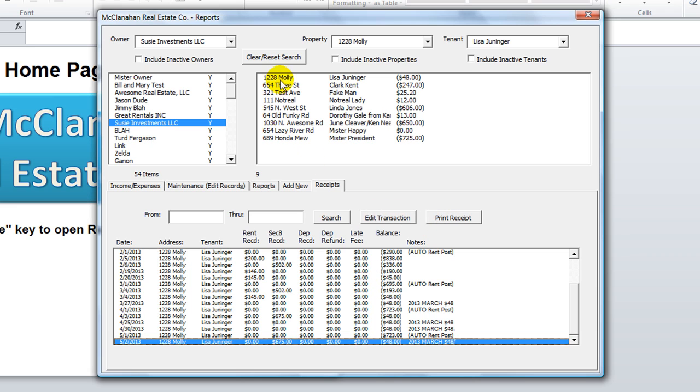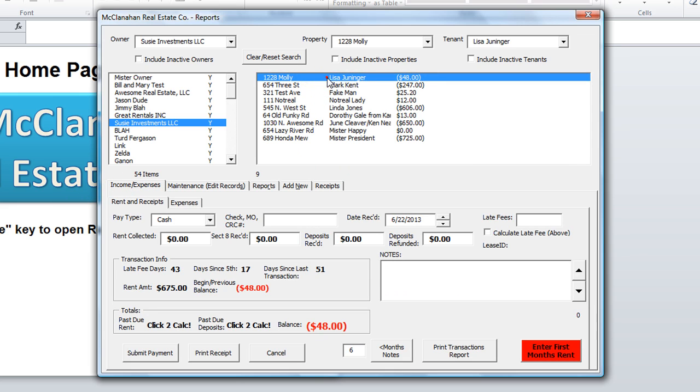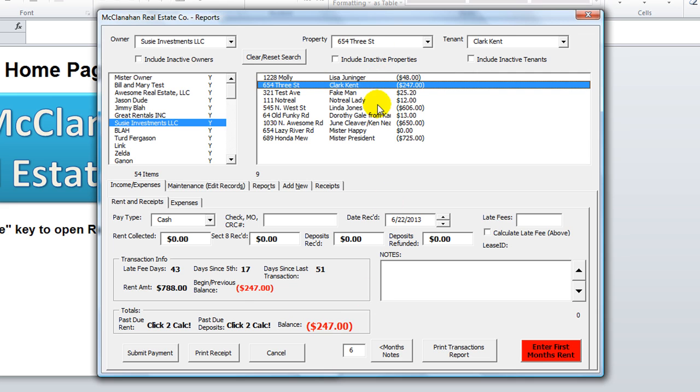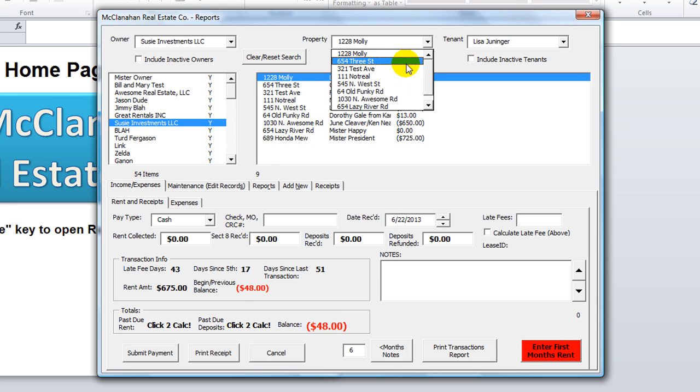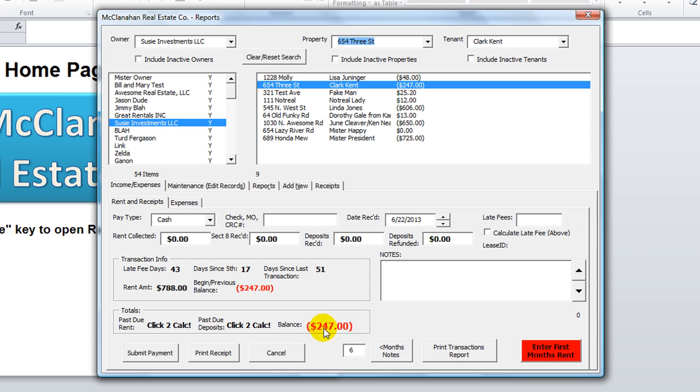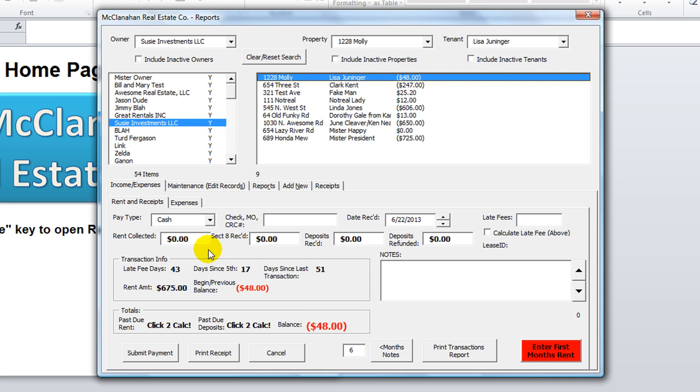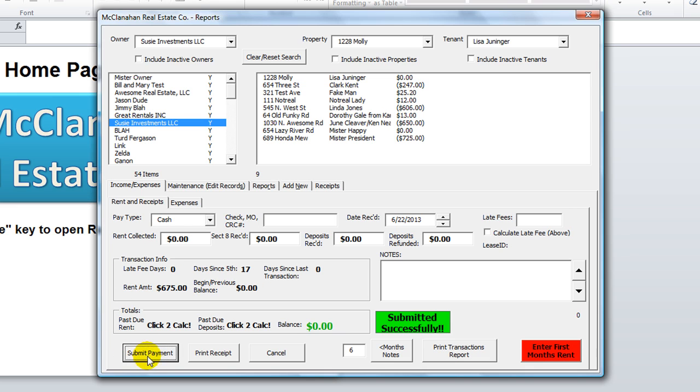Let's apply the rent a little bit more. Let's go to Lisa here, who still owes $48. See, that calculates whenever I click on something else, or if I click here, it'll run the same calculations through the database. But let's speed through it. In a practical application, Lisa is paying cash, $48. I don't need any notes. I'm going to click submit payment, and there she's got a zero balance. That's what I want to see.